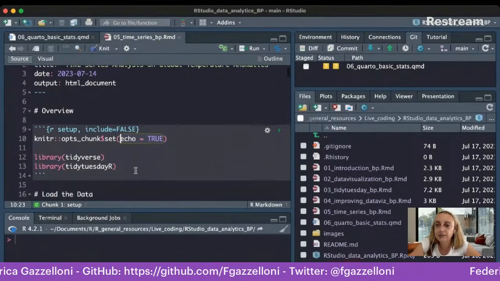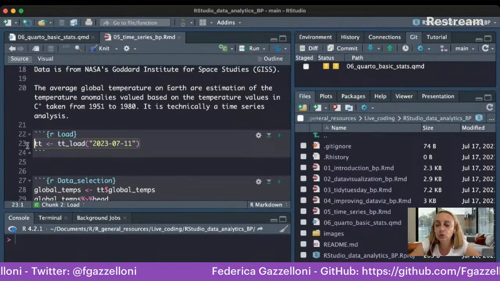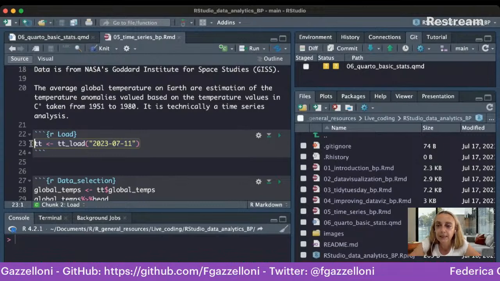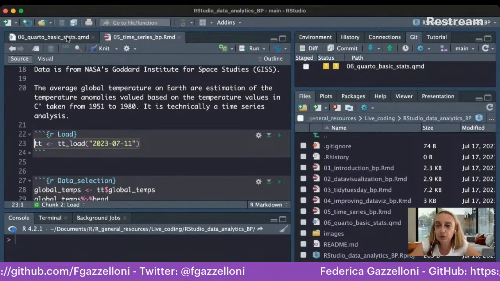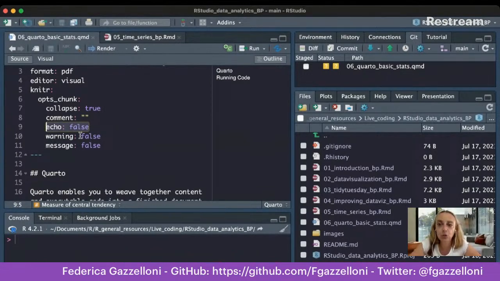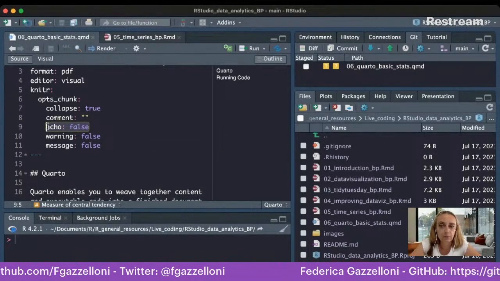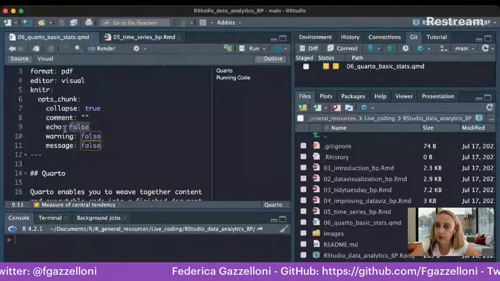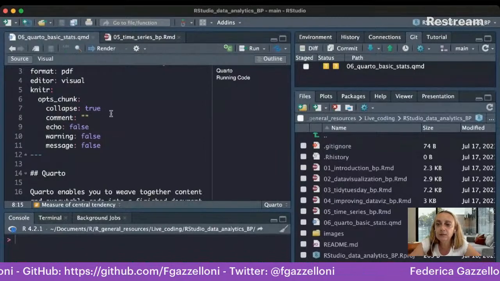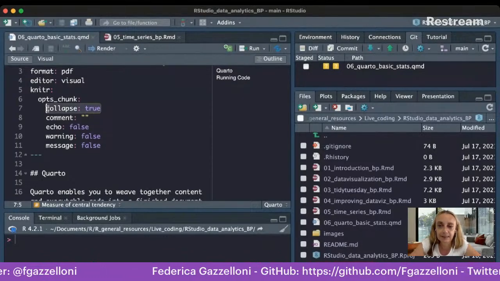So that means that when I execute a chunk, the code of the chunk will be printed out in my document. So I can show the code. Instead, now I don't want to show the code. So I put echo false, and then comment equal to this double quotation. The empty quotation is something else that I'll show you later, and so the collapse true.